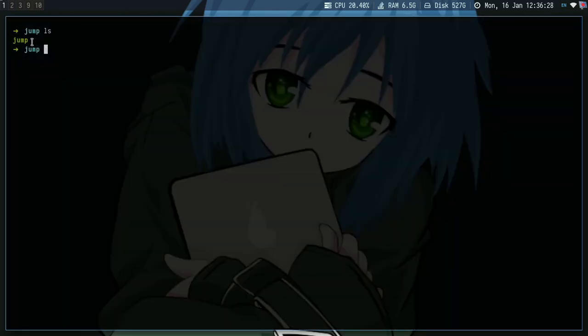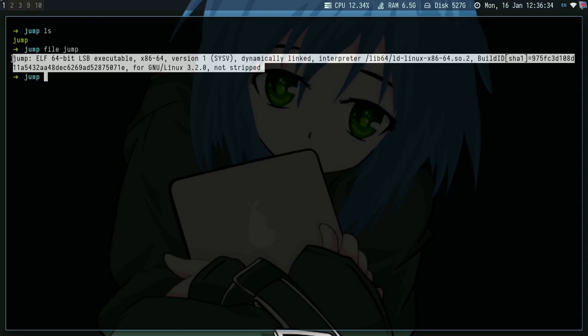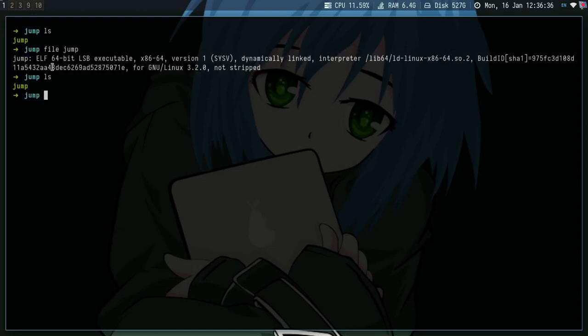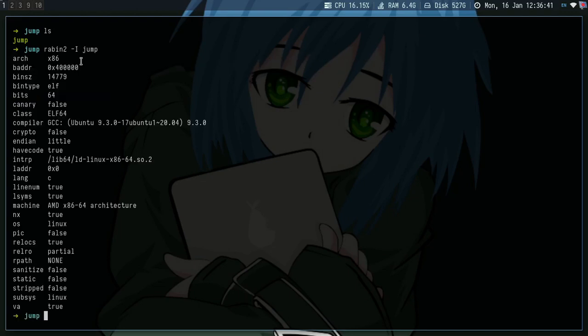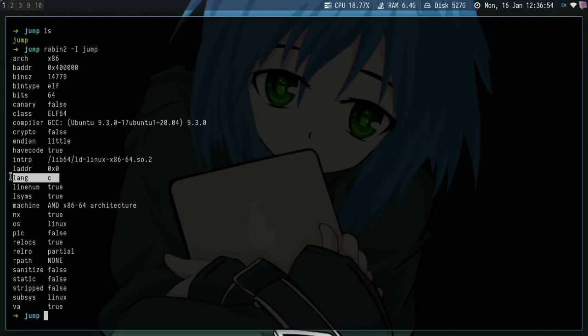Listing the current directory, we have Jump here, and you can check its file type using the file utility, and this is similar to the previous challenge that we did. We can also use rabin2, which is a binary from radare, and it gives us information about this binary called Jump. Basically you can run it in Linux, and this is its interpreter. And something to note is the language used to write the binary is C. So that's awesome.